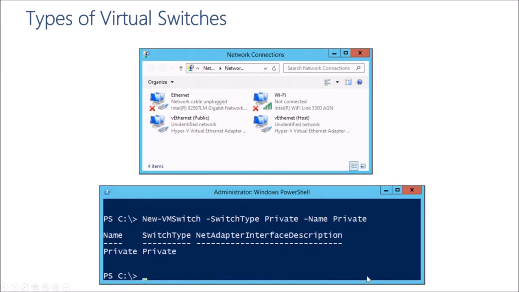So what happens is it's created, but you notice that there was no additional virtual Ethernet interface created, and that's because the parent, so don't forget, this is the parent partition, doesn't have access to the private switch. Therefore, we don't need a virtual adapter on the parent. All right, hopefully everyone understands that.